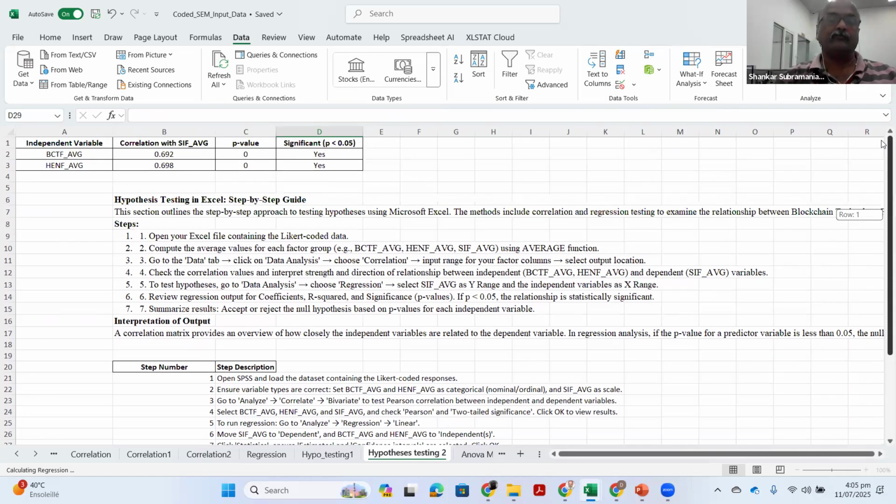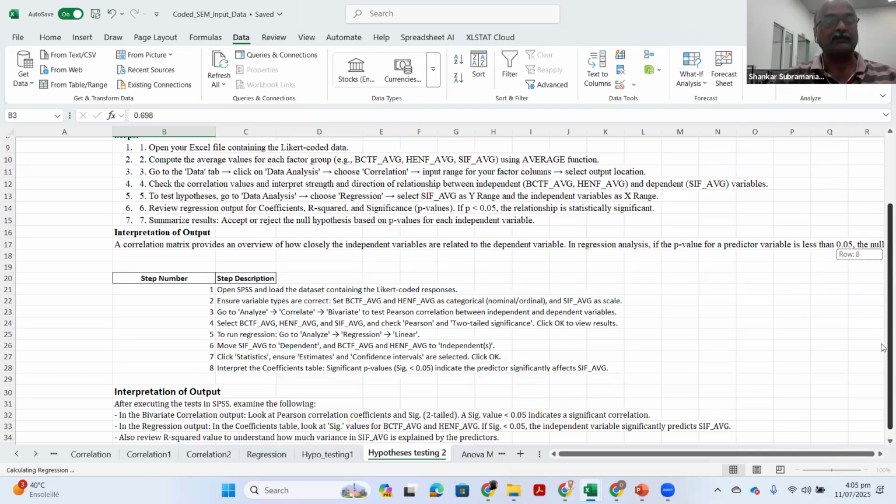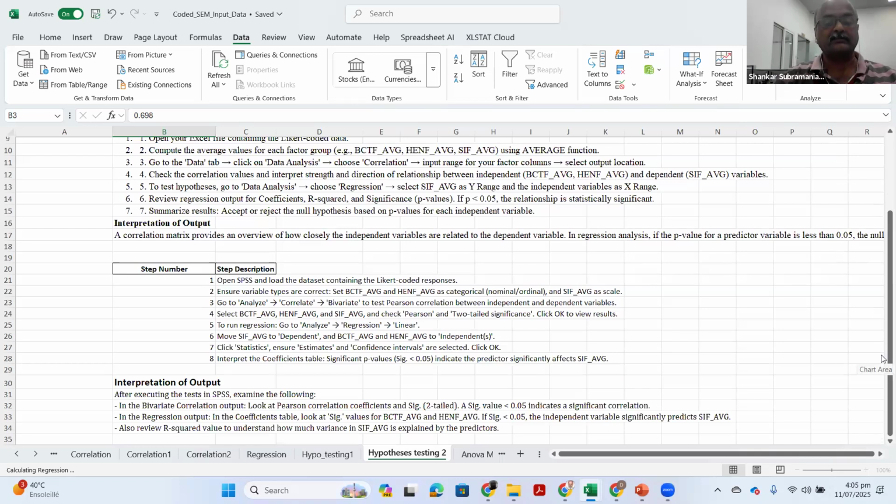Okay. So basically, when you look at the independent variable's correlation with the SIF average, the correlation is high. The p-value is low, and the significance is less than 0.05. So the conclusion is the hypothesis is supported.